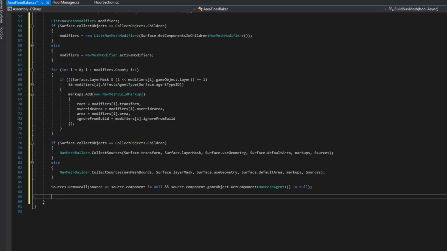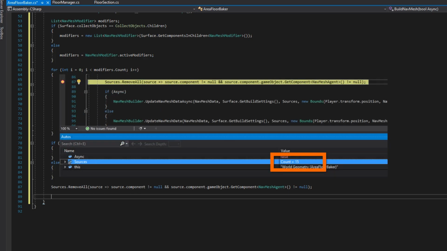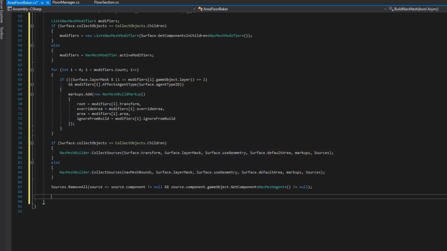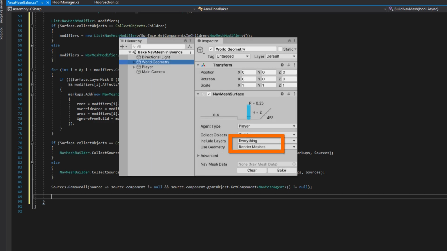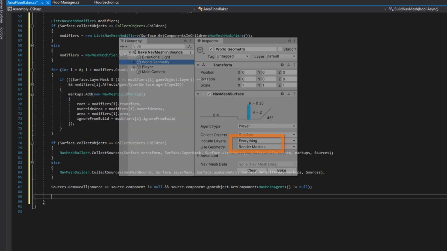In the other case where we're using the NavMesh bounds, you most likely have a lot fewer sources and your NavMesh agents will be in there, and you do need to keep this line. You'll most likely also have to change the layers that the surface considers whenever it's doing the baking, because if you're using what we have set up right now in the scene, it'll pull all of the render meshes from our UnityChan model, and this will not remove them correctly.